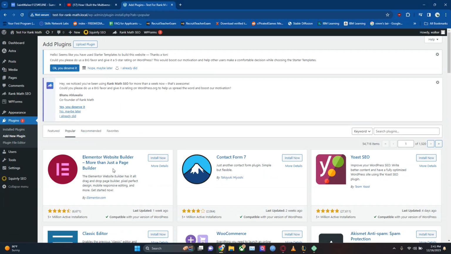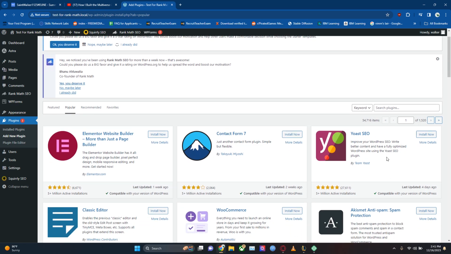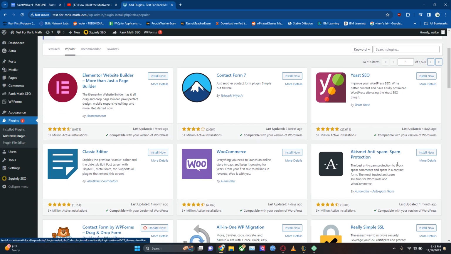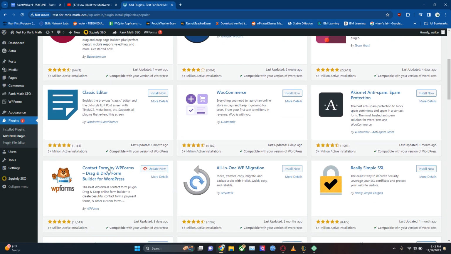Elementor, which allows you to build websites more easily without using HTML and CSS. Contact Forms, Yoast SEO, which is similar to Rank Math. It's the most popular one by far, I think, but I prefer Rank Math, and I know a lot of people do as well. Classic Editor, basically it reverts to the classic edit screen of WordPress, if you prefer that. WooCommerce, well, this is basically an e-commerce store. It's one of the best ones out there, along with Shopify. Anti-spam protection, it's a really good one.